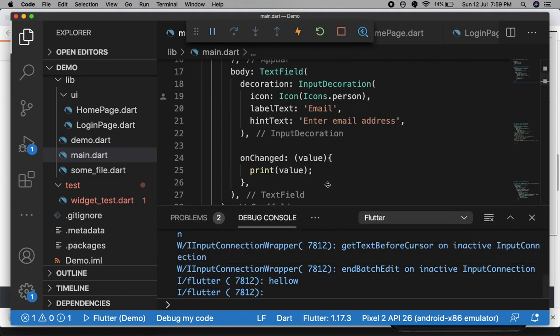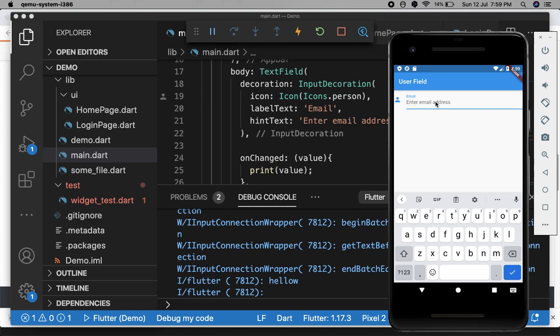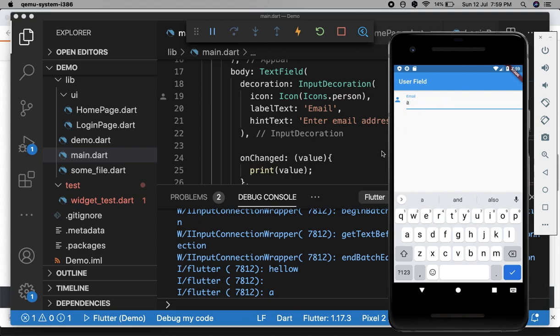Okay, so the second functionality is onChanged. Whenever you enter something, like in the email address field, "a", in the log you can see "a", so it is coming in the onChanged property. This value we are going to print here. So if you want to extract the value from the text field while typing, then you can use this onChanged method.